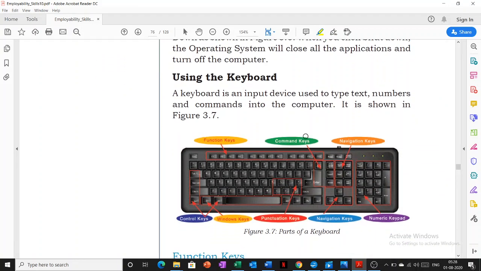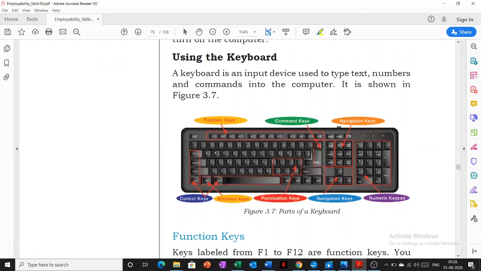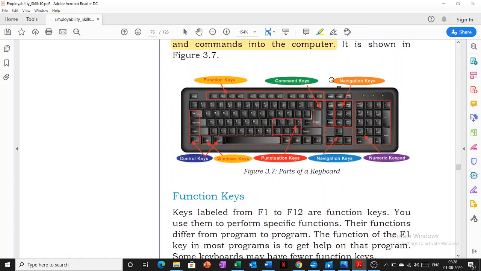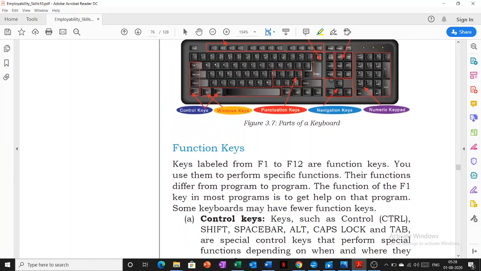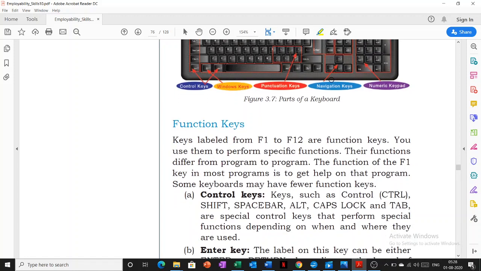Using the keyboard. Now, we know keyboard is an input device that is used to type our text, numbers and commands into a computer system. Now, there are various kinds of keys and we are going to study about them. See, the F1 to F12, that is written the function keys in the orange part, right? Keys labeled from F1 to F12 are the function keys.